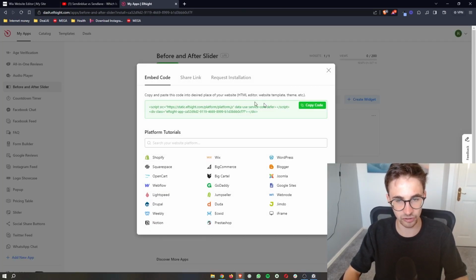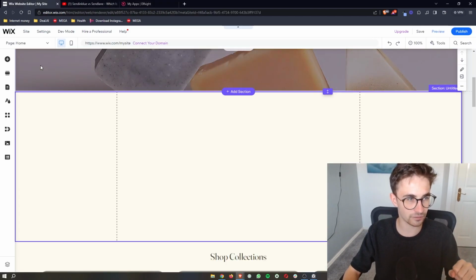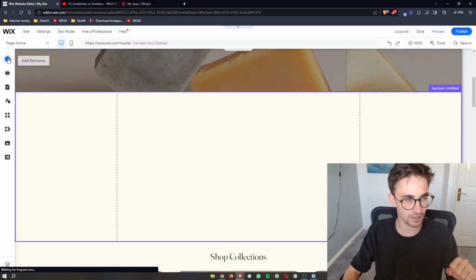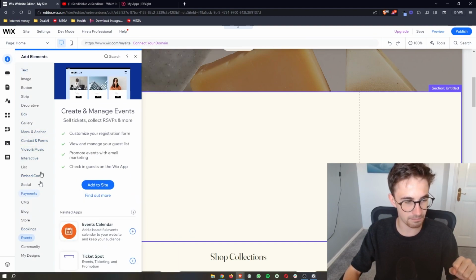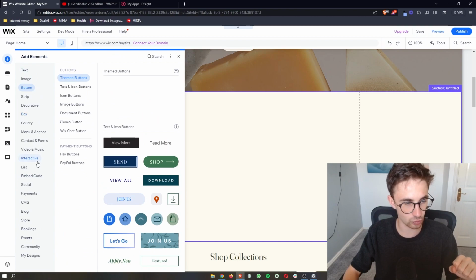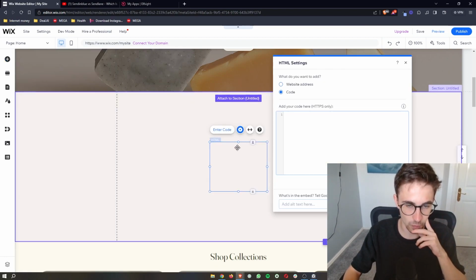Now, once you have selected your plan, all you need to do is copy the code that it gives you right here. And this is literally as simple as copy and paste. All you then have to do is go back over to Wix, click on Add Elements right here, and then from this menu that opens up, go to the embed code section. From here, click on embed HTML and add this to your website.